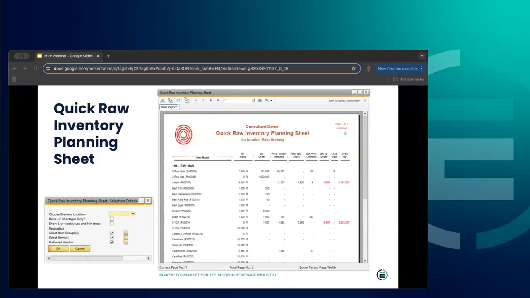Another report option that I want to highlight is the quick raw inventory planning sheet. This is another of our orchestrated reports, so it's going to be in that Crystal report PDF format. But some additional functionality that this one gives that the other ones didn't is additional columns, such as total quantity short, estimated weeks on hand, and quantity that you'll need to order.